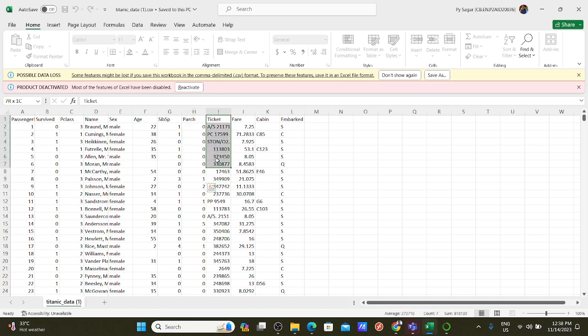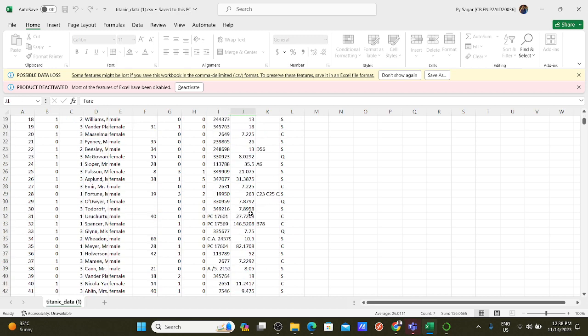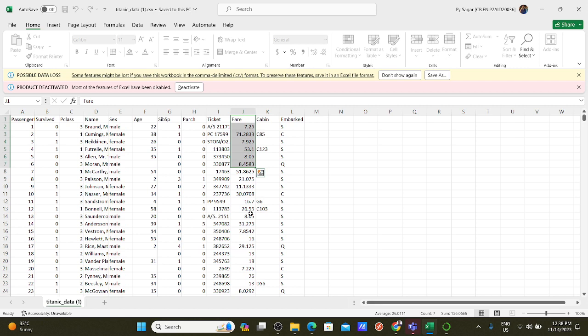Coming to the ticket number, this ticket number varies from passenger to passenger. So that means this is not a categorical variable. Okay. Coming to the fare, again, this fare changes from the person that is traveling from one source to destination. So this fare keeps on changing, right? So that means this fare column is not a categorical variable. And again, this cabin keeps on changing. It is not a categorical variable.